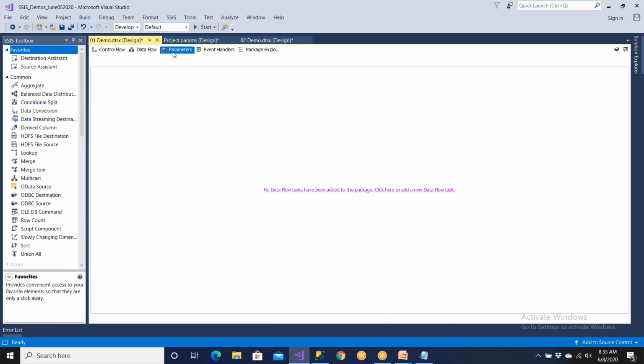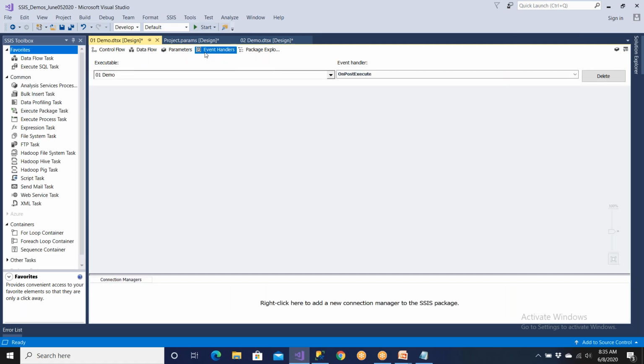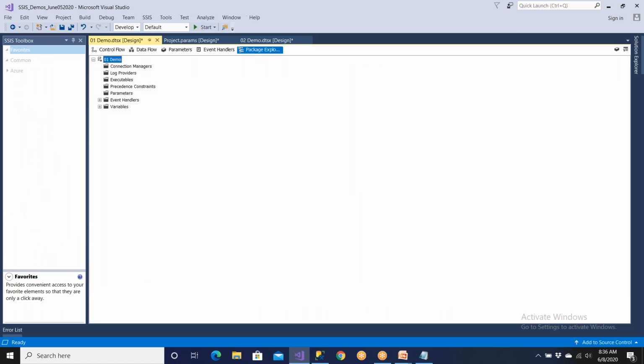Clear? So logging in your human body is automatic. You need not do anything. Your body is injecting a lot of parameters into the blood. Once you give the blood report, you will come to know what the issue in your body is. Like that. Here we're going to be using event handlers. Remember that point. The next one is called Package Explorer.